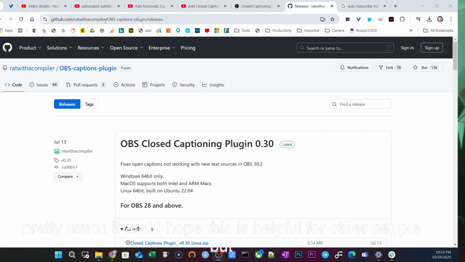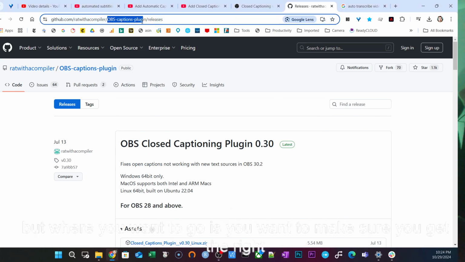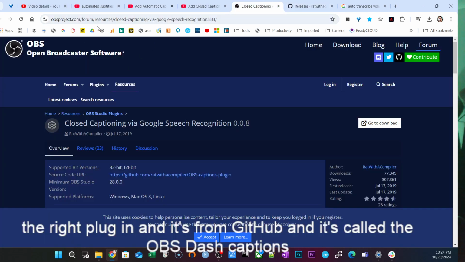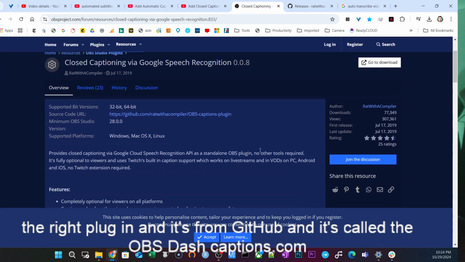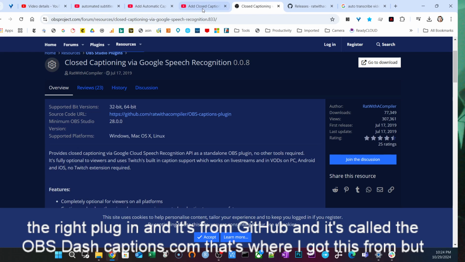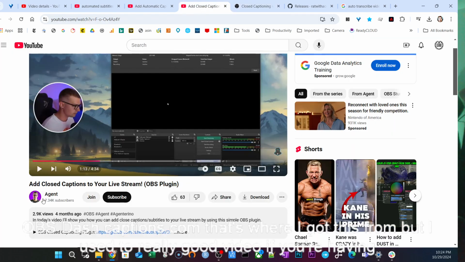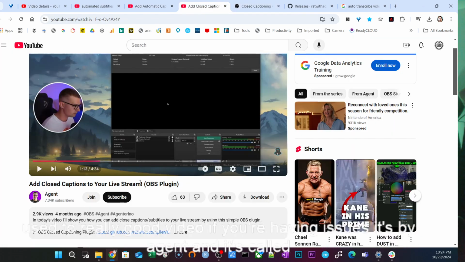Where you want to go is, you want to make sure you get the right plugin, and it's from GitHub, and it's called the OBS-Captions-Plugin. I think they also have more of it on obsproject.com. That's where I got this from. But I used a really good video, if you're having issues, by Agent, called Add Closed Captions to Your Live Stream.